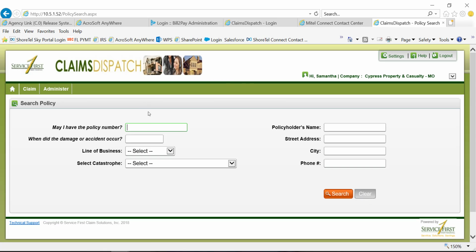May I have the policy number? The policy number should start with 3 alphabetical letters followed by 7 numbers. When did the damage or accident occur?